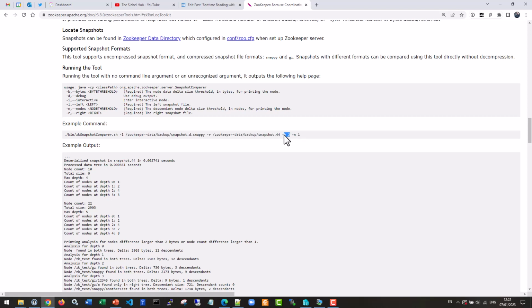That would denote the data delta size threshold. So if the delta between two node data contents is 2 bytes, it will print it. And -n is the node threshold, the descendant node delta size. So if there is at least one descendant node, it will print it, or something like that. I'm just interpreting it. So probably the higher the numbers, the more filter effect. If the number goes towards 0, it's less filter. That's my interpretation of that.